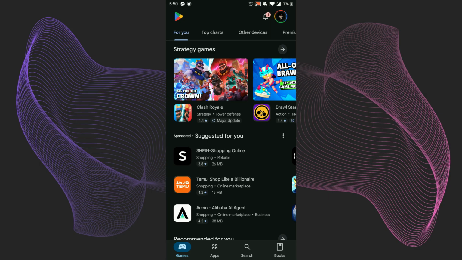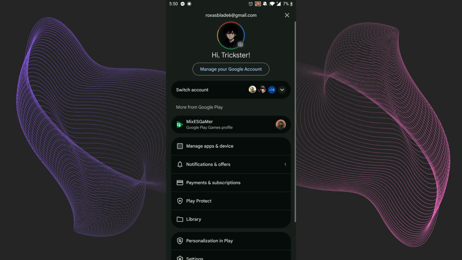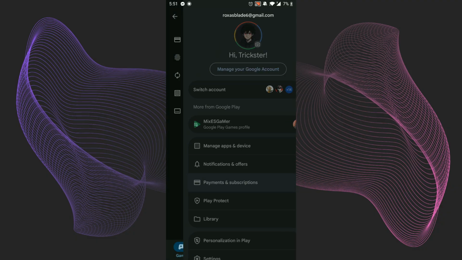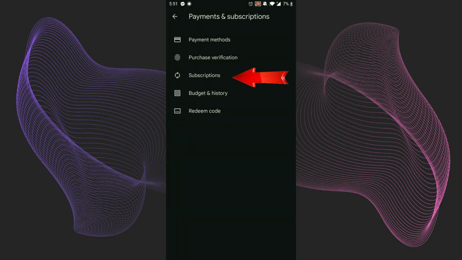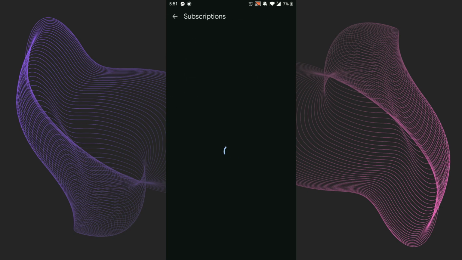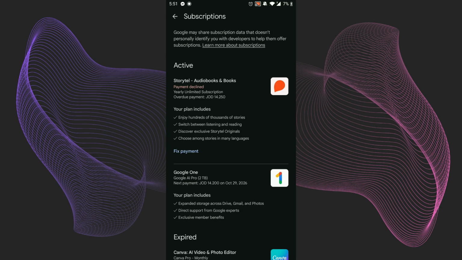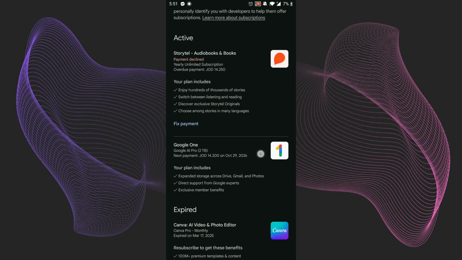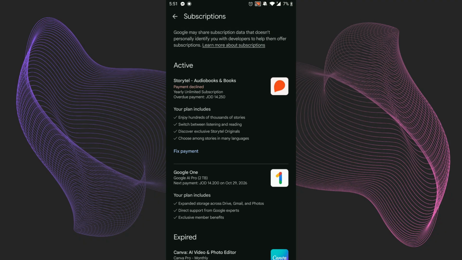After that, from here you need to click on your profile picture on the top right. After that, you need to go to payments and subscriptions. And now you need to click on subscriptions. So from here you will see all your active subscriptions. You can just click on cancel on the subscription and now the subscription will end. So that's it.